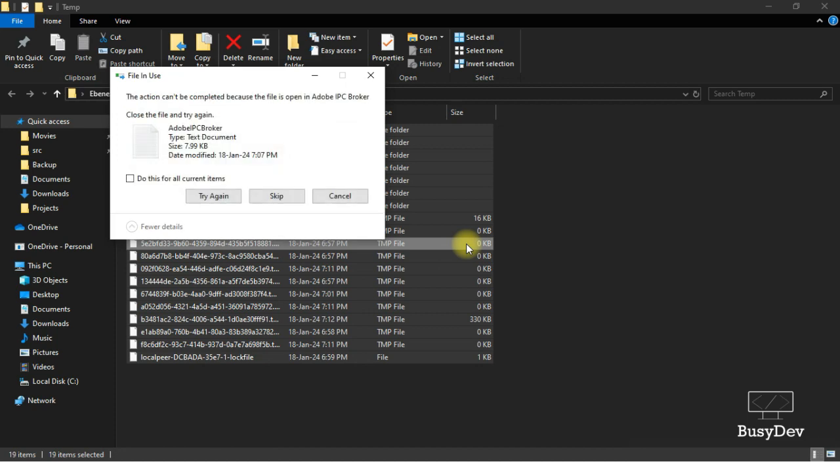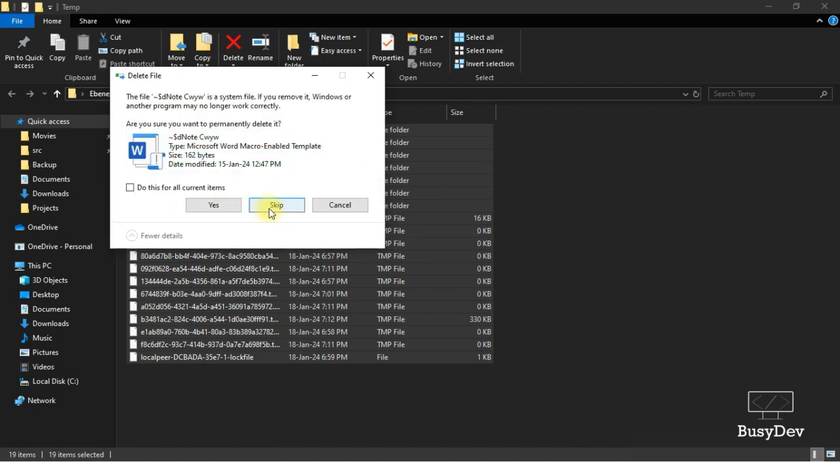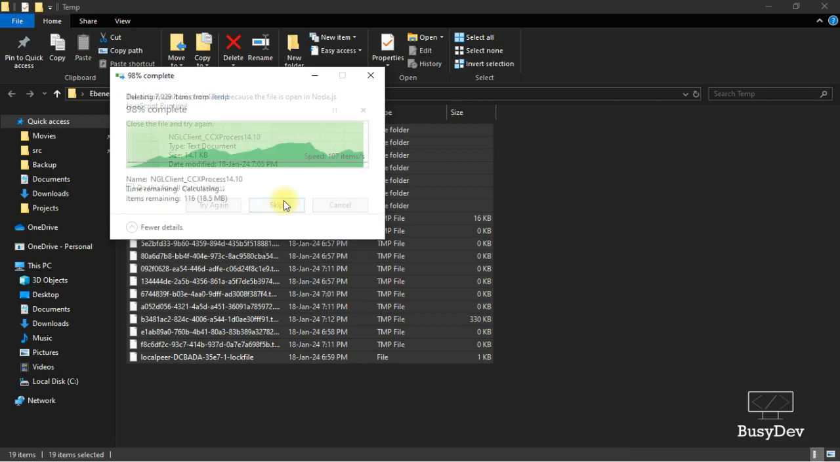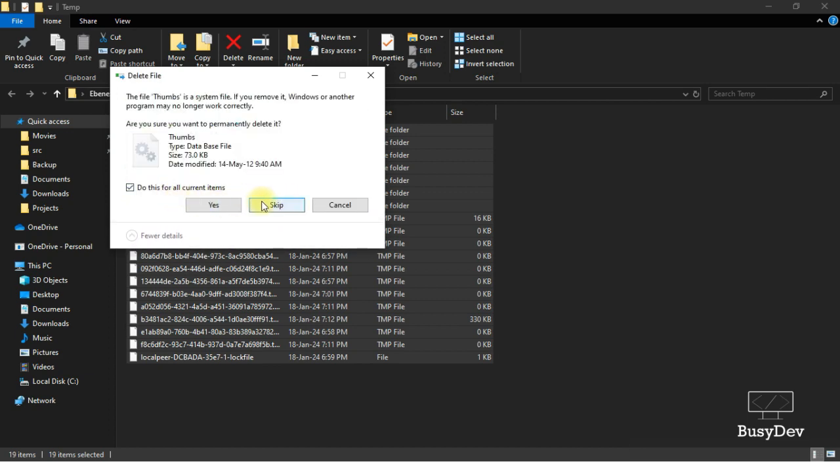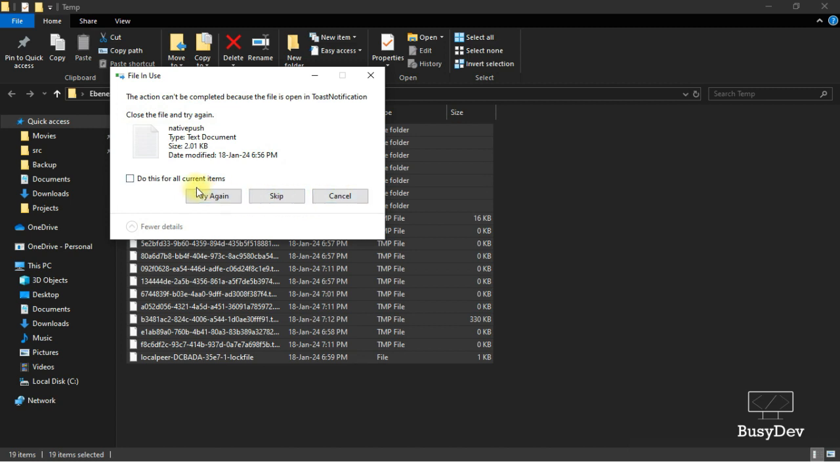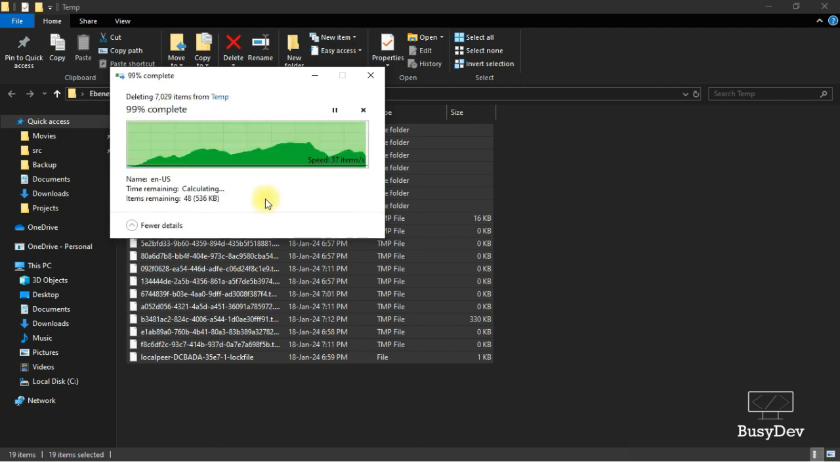Some of them might be difficult to delete. You just continue to skip them. It won't cause any problem. Just continue to skip them, and as many as you can delete, you are good to go. So I've skipped a lot of them, and some of them are still refusing to go.